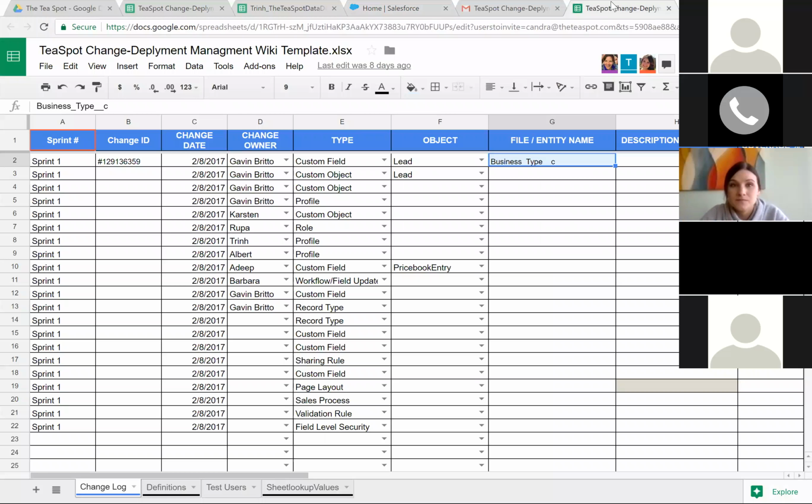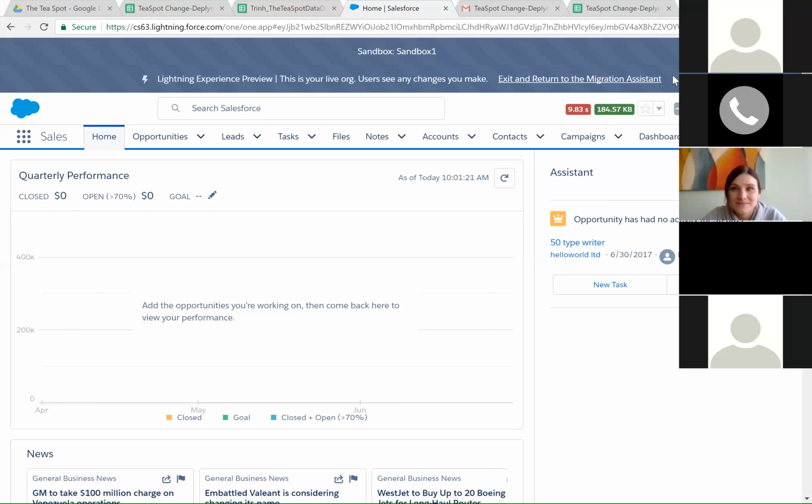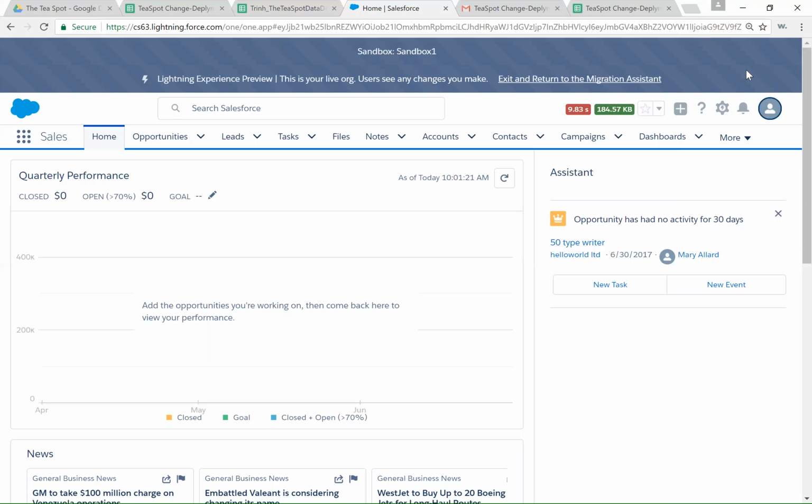TeaSpot change deployment wiki. So here you would see the lead object and this custom field called business type. What we're going to do today is update the business type in your lead object, but in production, because this is already in sandbox. The reason why I have this document is so we can track who made that change. So if anything goes wrong, we know who to catch. We know who the culprit is. All right. So let's go into Salesforce. And I haven't found out how to do this in Lightning, so I'm going to switch to Classic for today.